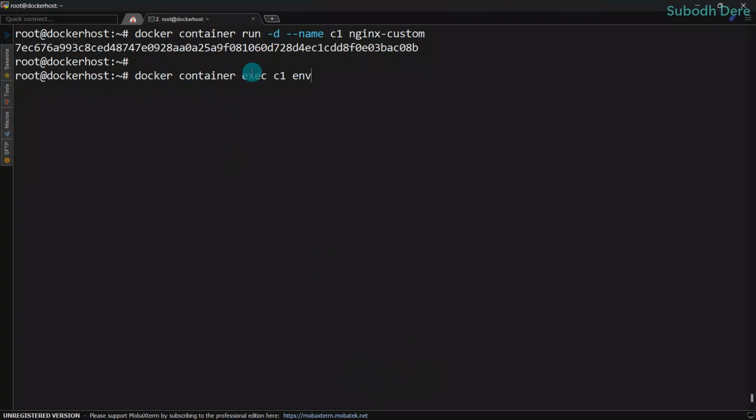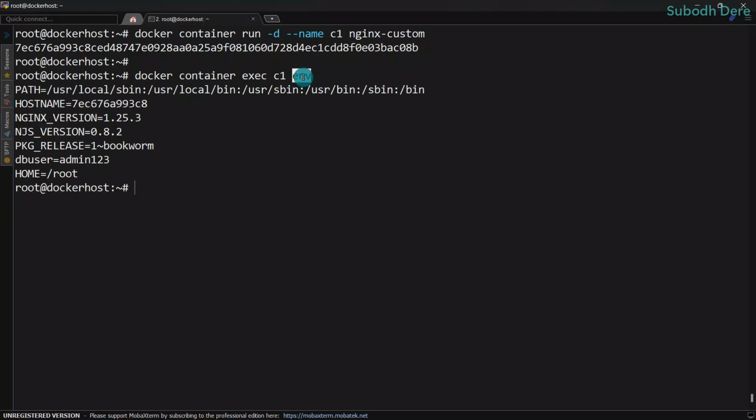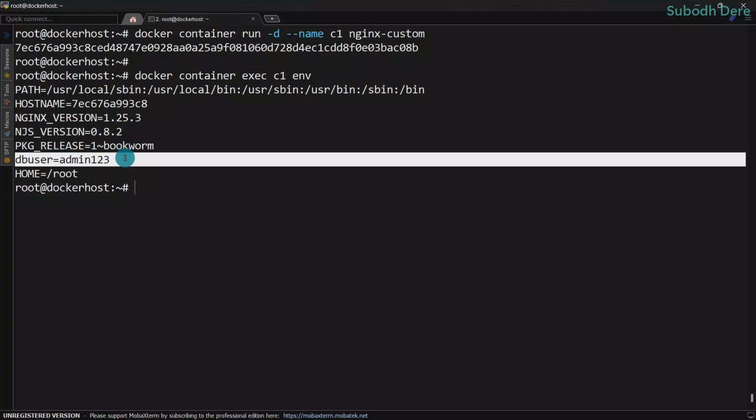Execute is to log in. I want to get a shell of this C1 and I want to execute this environment variable. Env is a Unix command which will show us all the environment variables within that container. You can see the environment variable which we have set in the Dockerfile appeared over here. It means our custom Docker image is perfectly built. Whatever we have set is there.